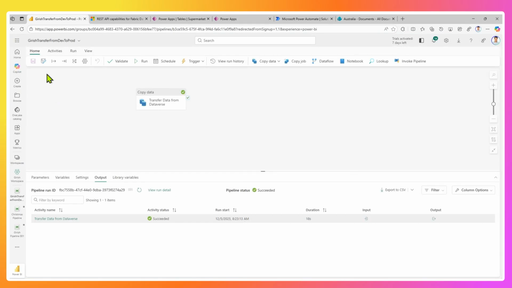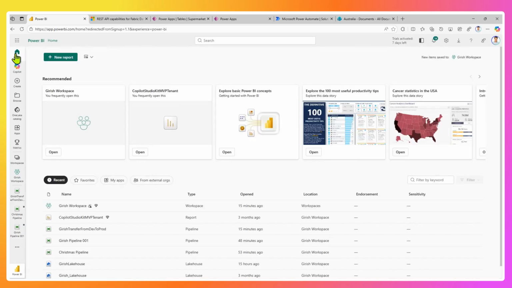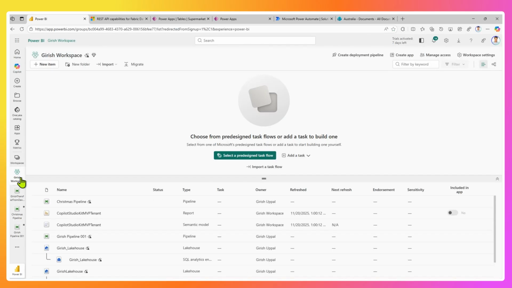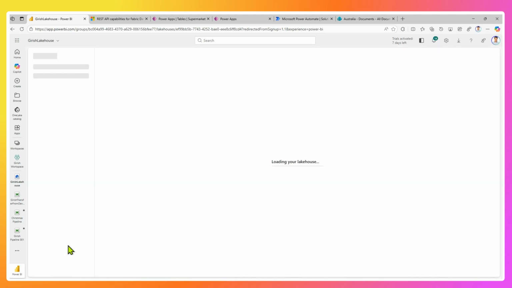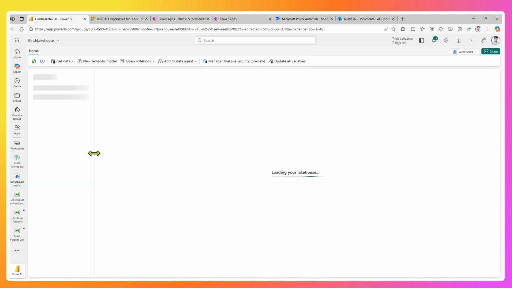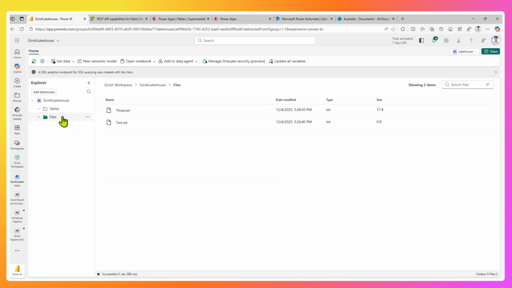Now, this is Lakehouse, right? This is Fabric, app.powerbi.com. In app.powerbi.com, I have this workspace created. Within this workspace, I have created this Lakehouse. It is a simple Lakehouse. There's nothing in it, except a file and a folder. As you see here, there are a couple of files.